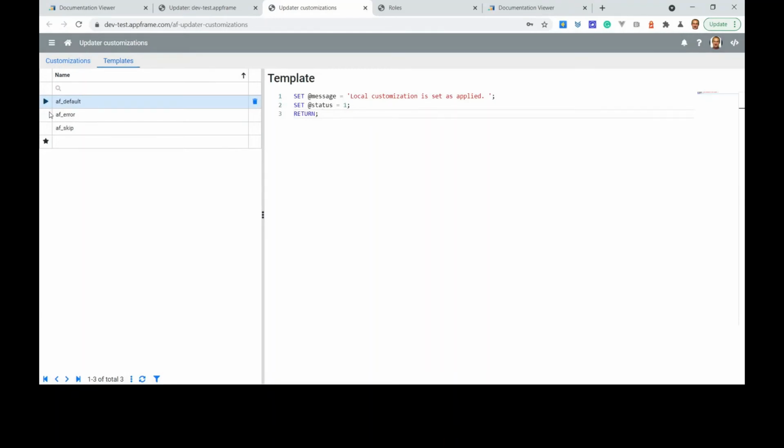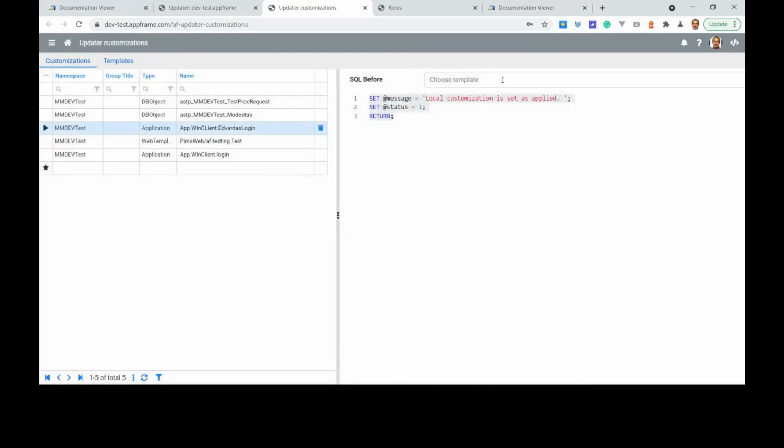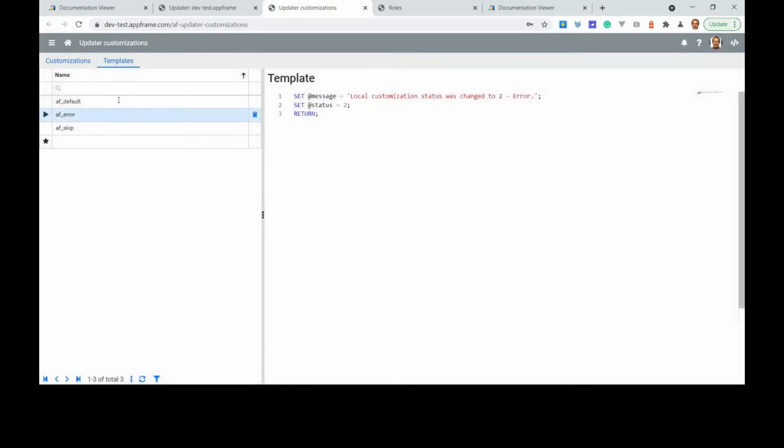Another way to deal with customizations would be to use the IF error template. This template you can just pick from this list, and when you add, you just need to assign, or you can just replace your default one with this one.